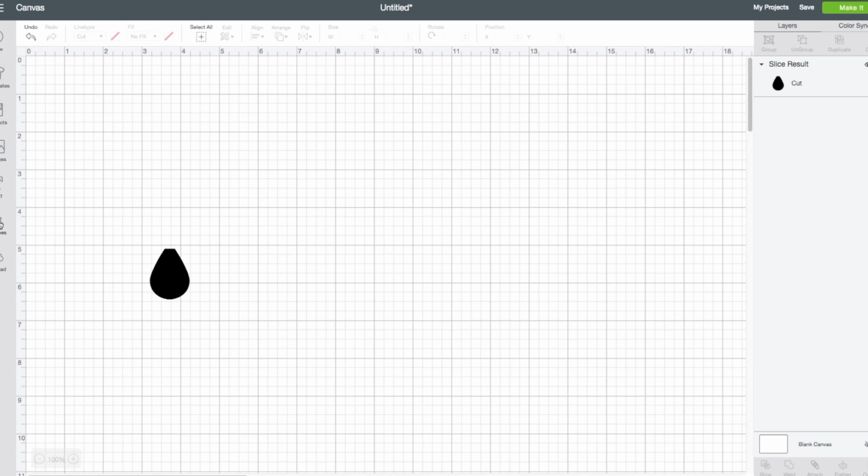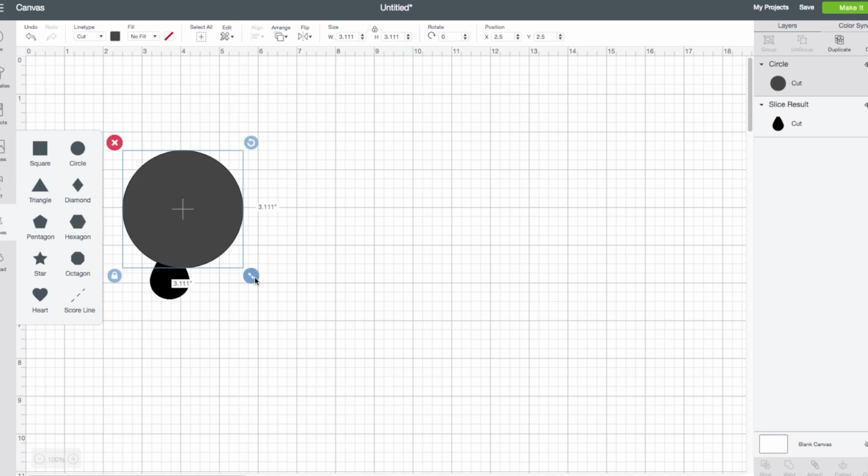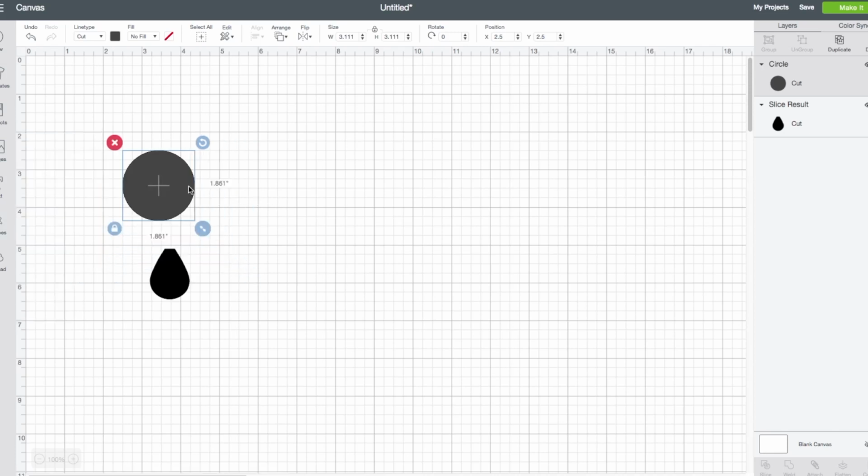So now I need to add my earring hole. So I go to a circle and I import that. I drag that to the size that I need it. So I'm making it a lot smaller. And I position it where I want it to go in the earring. And then I use the edit button. I'm going to select all of it by drawing a box around it.